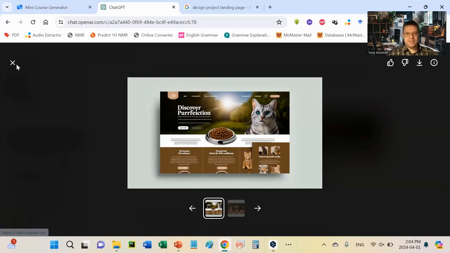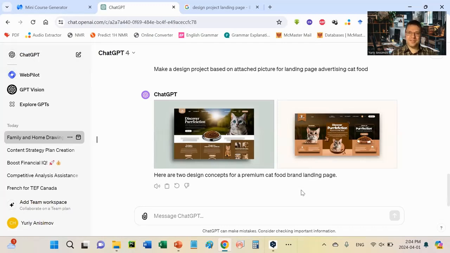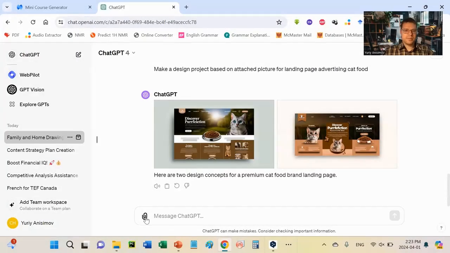Okay, close it. Let's open this one. Perfection, okay, yes. You can also make some minor corrections here. Yeah, so see, 2 design concepts for a premium cat food. Wow. I even didn't expect that, but the quality is so good. Even if you see some imperfections here, this is a basis with which you can already work. And yes, this is just an invaluable source of ideas. Here you see this clip where we can attach a file. So let's just experiment with it.